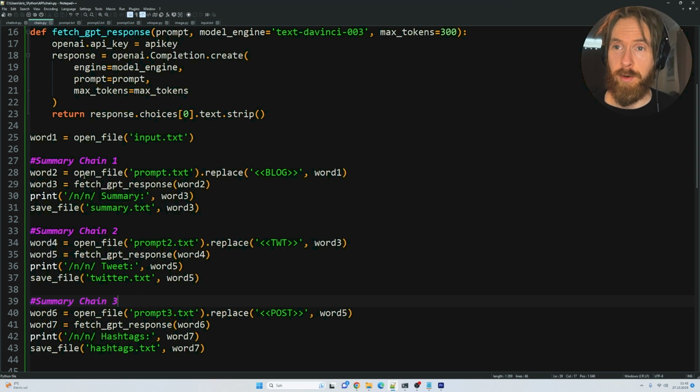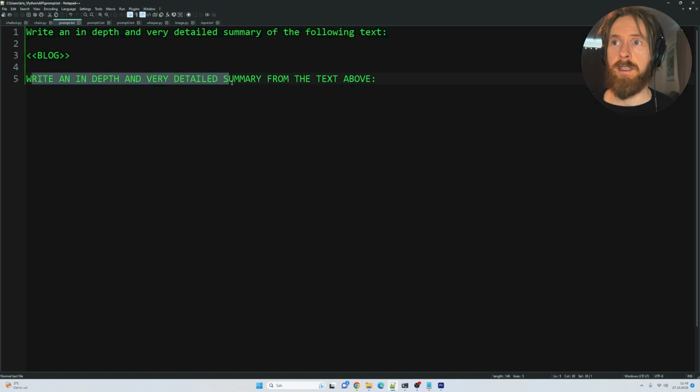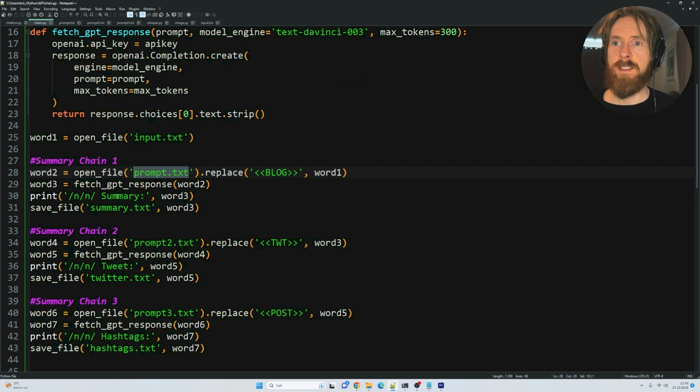It is pretty straightforward. So we have a variable called word2. This is going to open a text file called prompt.txt. So let's look at that. Write an in-depth and very detailed summary of the following text. And here you can see we have a placeholder called blog. So this is where our article is going to be fed into. Just to repeat this, write a detailed summary from the text above. Okay, very simple prompt. You can see here is the placeholder.